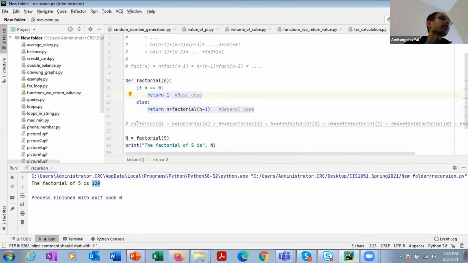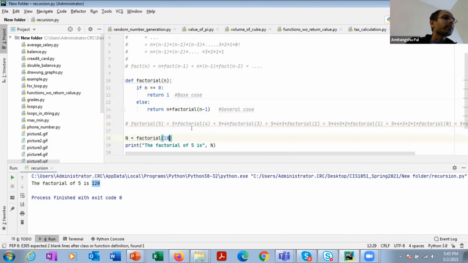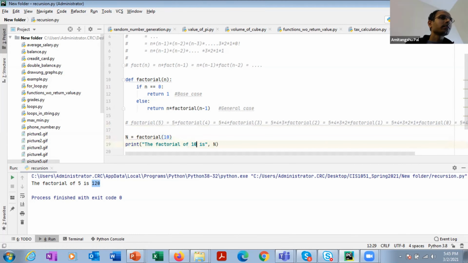Here, as we can see, one factorial function is calling another factorial function with a different value. So that's why it is called a recursive function. Instead of 5, if I put 10, factorial of 10 is showing us 3628800. Okay, so the same number is coming over here.